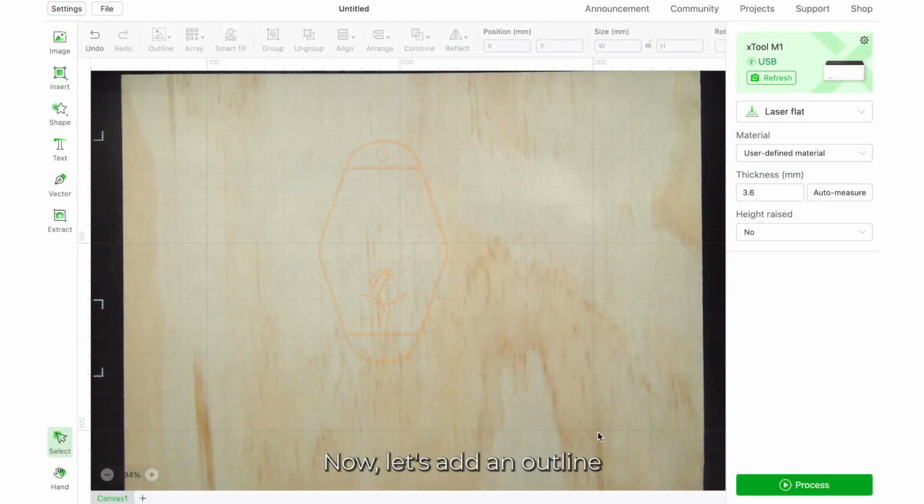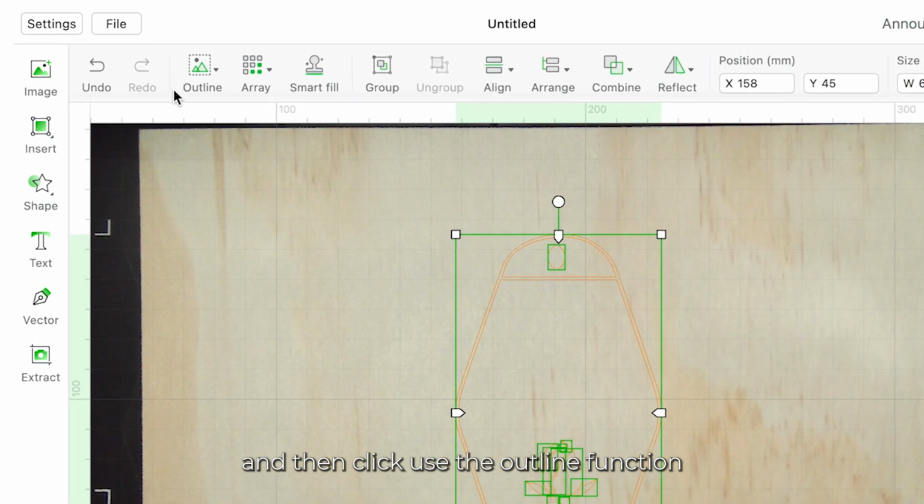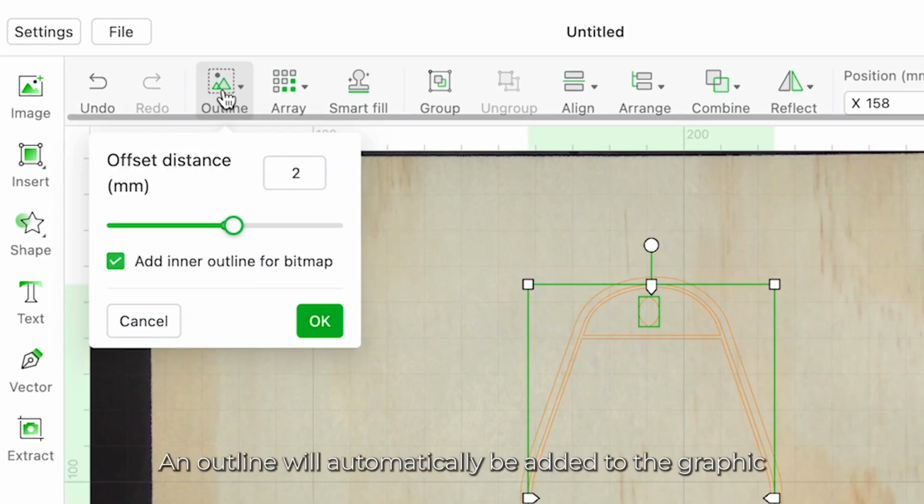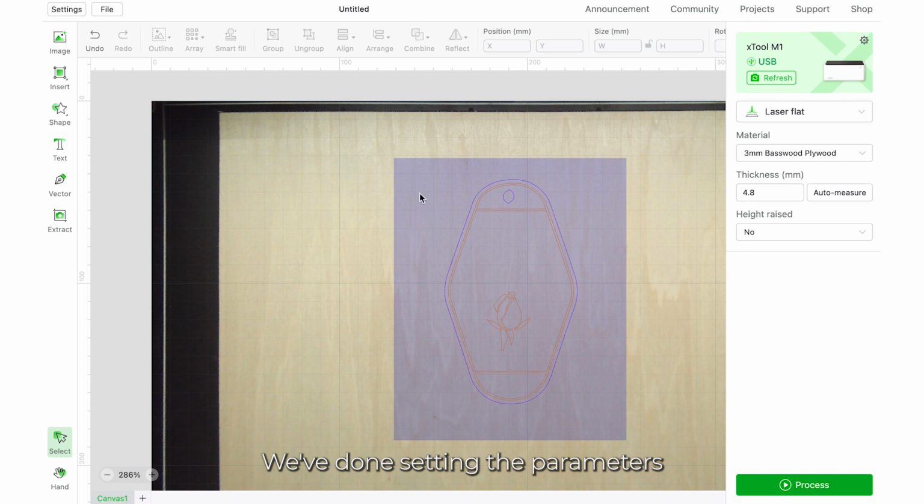Now, let's add an outline to the graphic using the outline function. Select the graphic, and then click the outline function. An outline will automatically be added to the graphic. Next, we set the outline and the circle to cut. We've done setting the parameters.